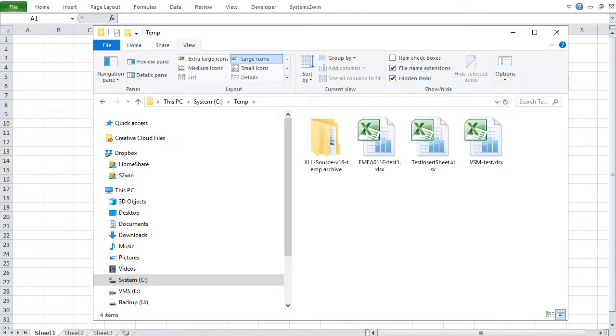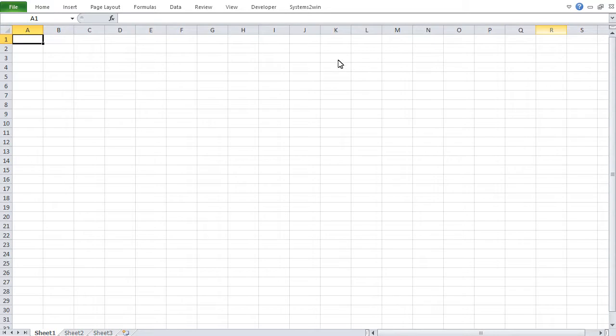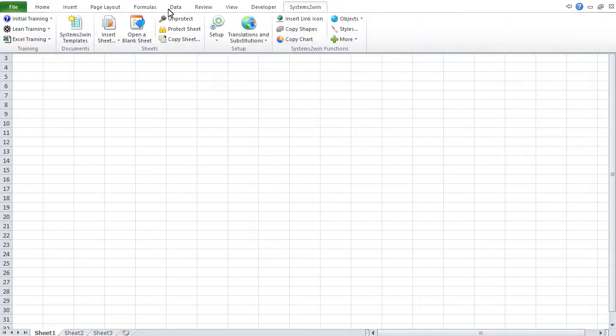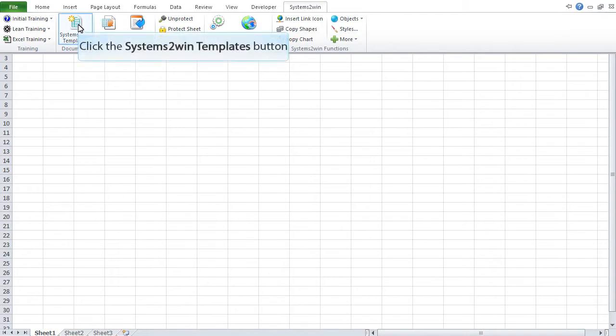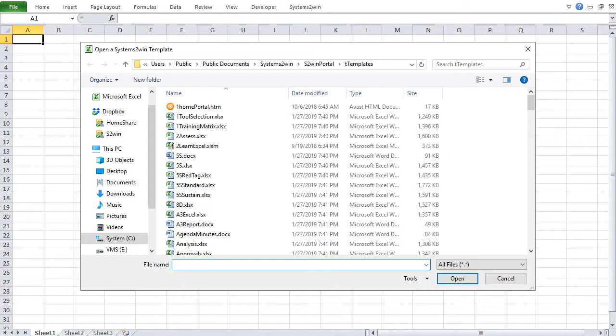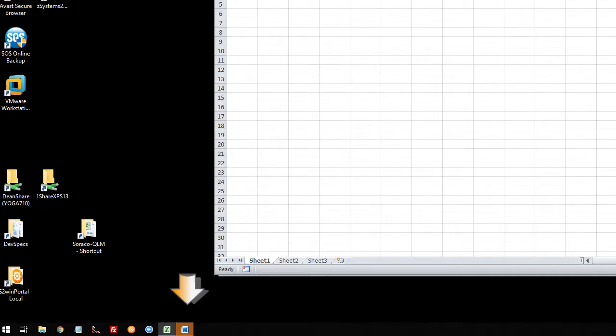And if you've already set up your computer that way, then back in Excel, when we do the exact same thing, Systems to Win tab, Systems to Win templates, now we see the file name extensions of either DOCX or XLSX. So let's select the A3 Report Word template and click the Open button. And then down in the system tray, the Word application will flash a few times to remind you that you need to click it to open Word.